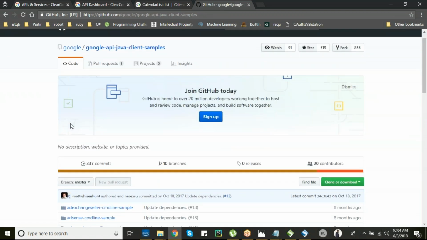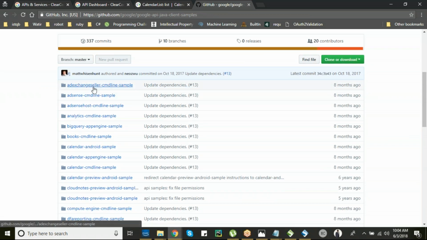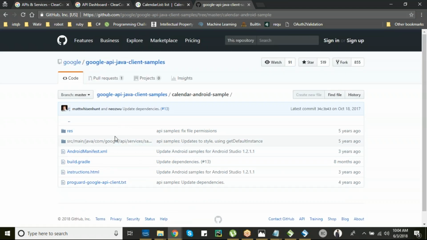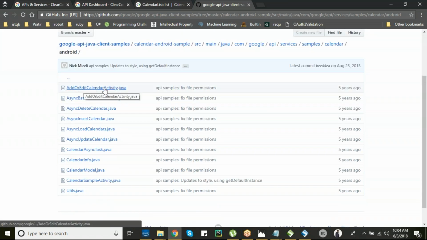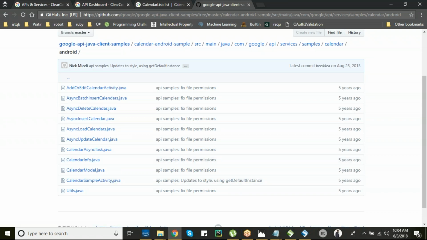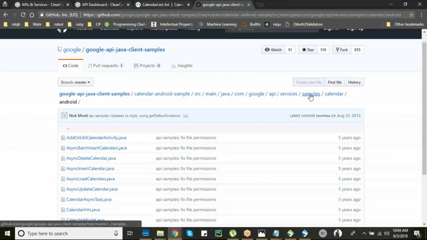So on GitHub, you will have the projects available. For different URIs, you will have different examples provided. So if you choose calendar on Android sample, you will have different programs available. You can just get into that and you will have different activities like add, edit calendar activities, asynchronous batches, and then you will have calendar asynchronous tasks, calendar info. So all these can be updated and this project can be imported straight away into your Eclipse and executed.